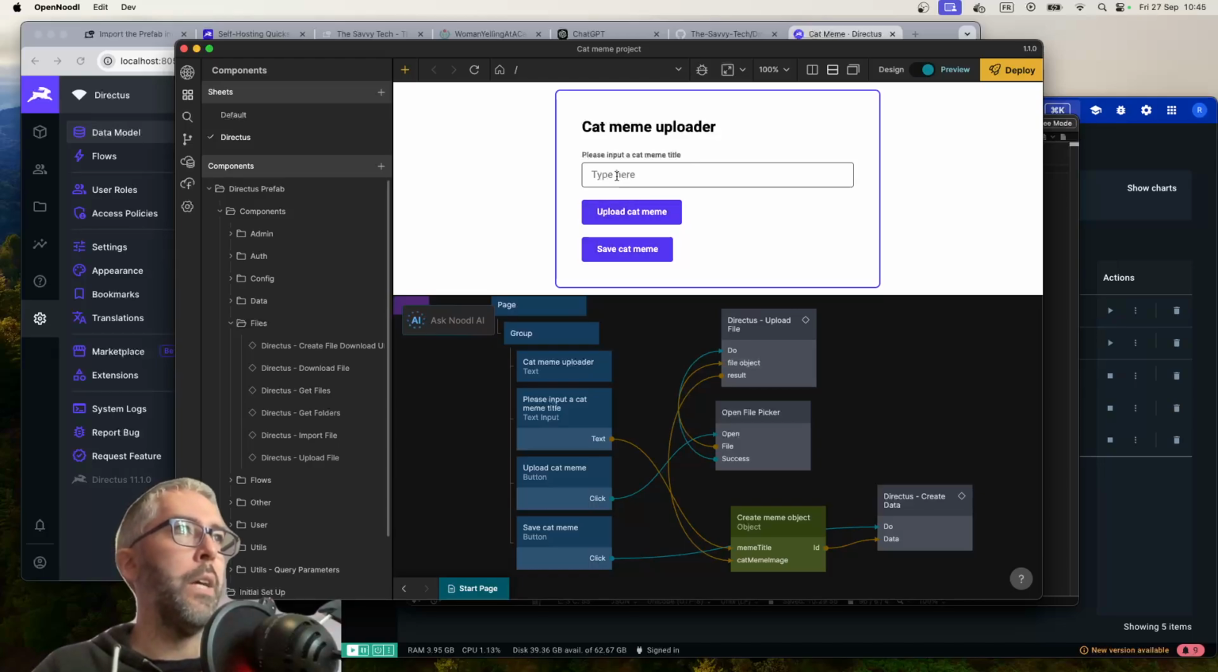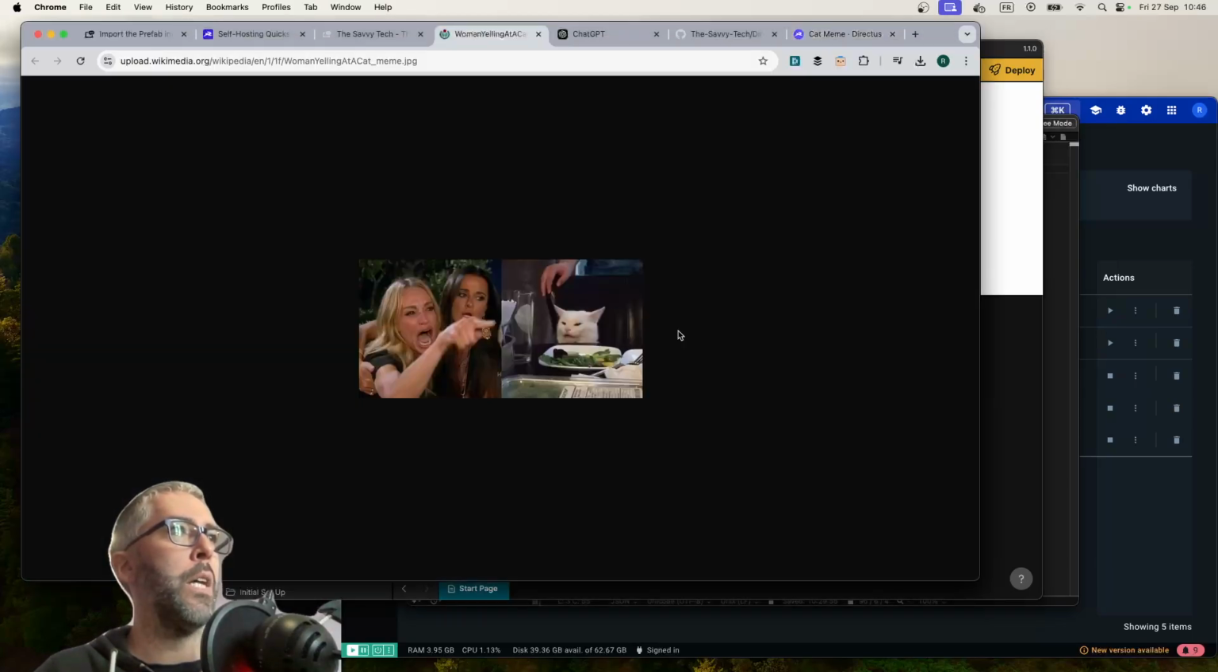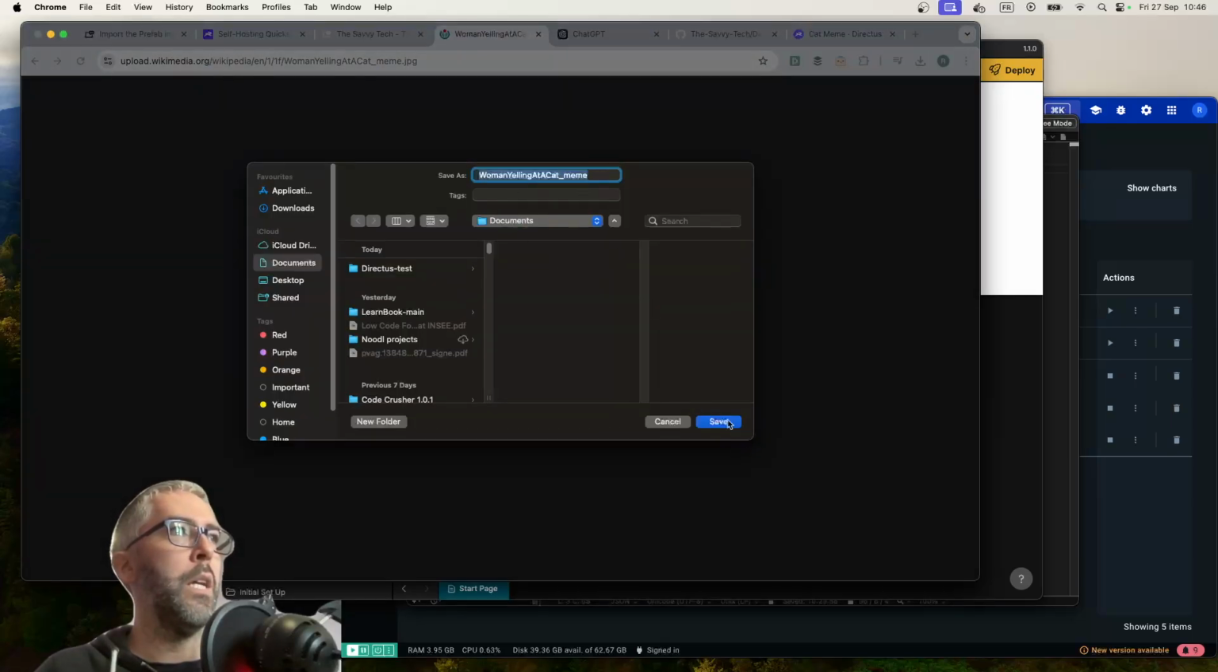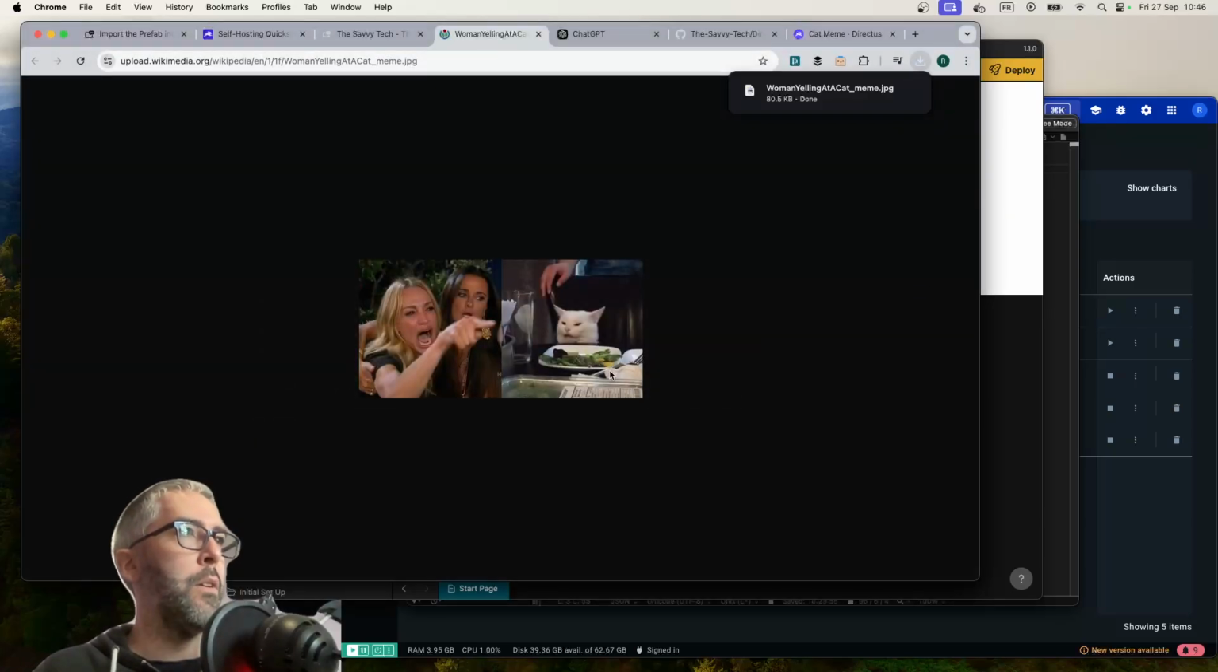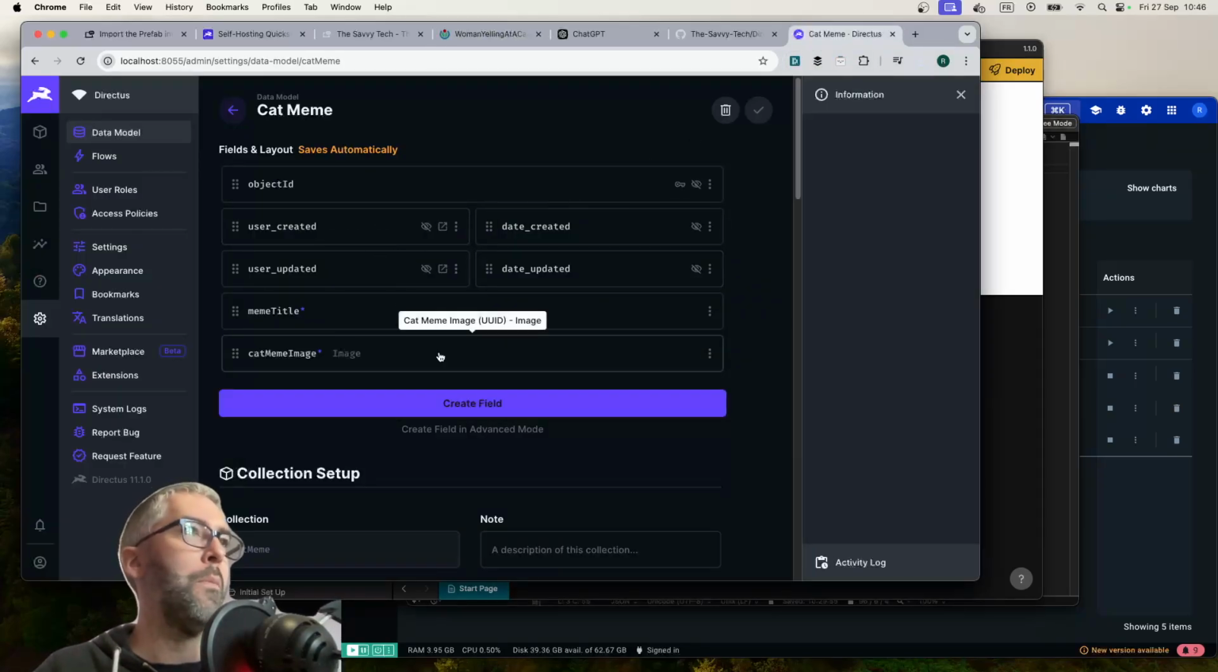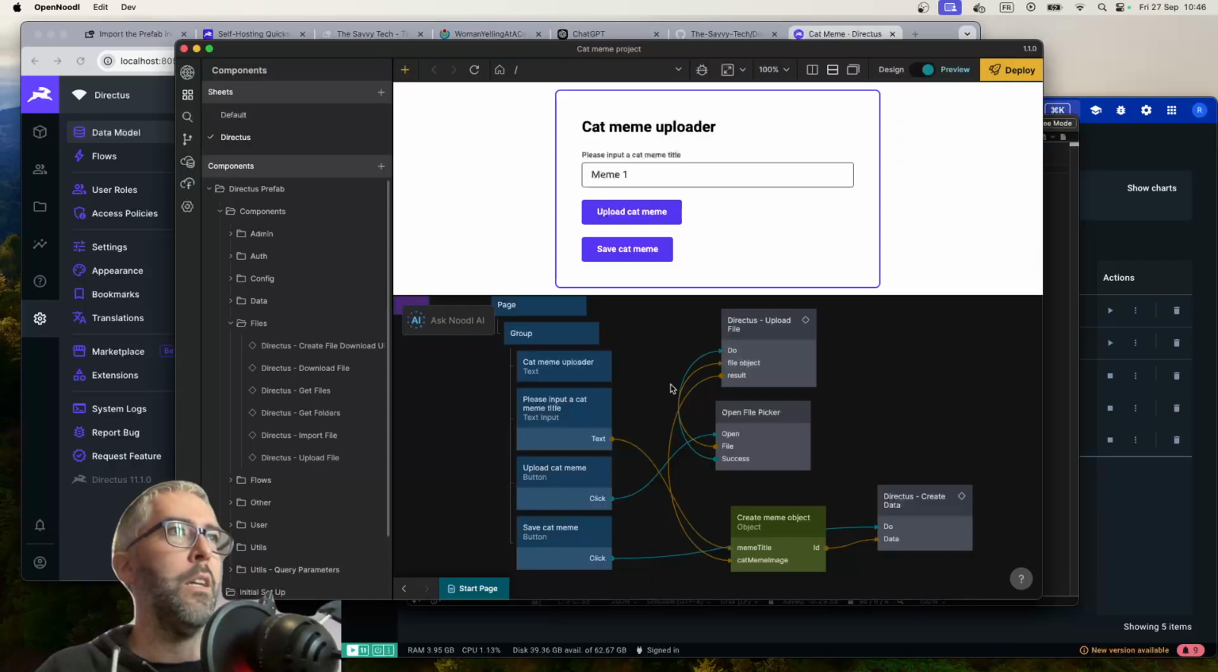Whew, okay, let's try. So we're going to try meme1. We're going to download that image that we had before, my favorite cat meme. And woman yelling at cat. It just doesn't fully grasp the gravity of what was happening in this scene. It was a very intense scene. I don't know if you've seen it in The Real Housewives of LA or whatever it was, but yeah, it was intense. There wasn't really a cat, by the way. It's just a meme, guys. Don't take it seriously.